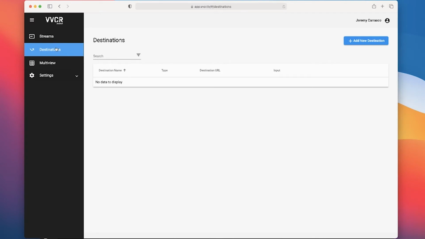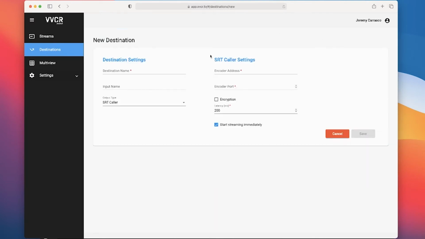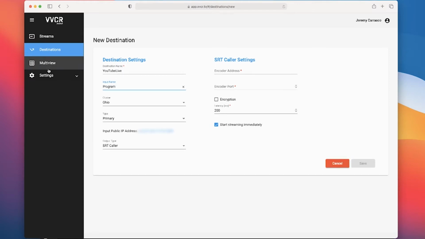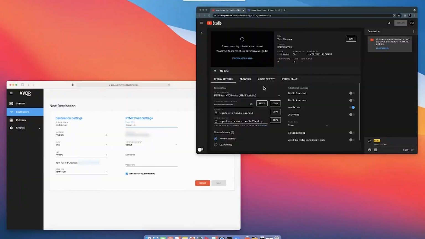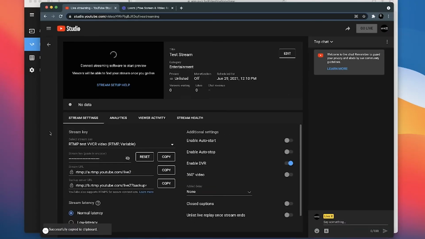I'll go to destinations, and I'll click on add new destination. Destination name, I'll select YouTube Live. And input name, I want to select the name of the stream. I only have one, so it's program, but if you had a list, you'd want to select the correct one. Cluster will be the same. And SRT caller is not what I want here. I want RTMP push. So I already copied my stream key. I put that in there. Let's go to stream URL. This is going to be the same for every YouTube video.